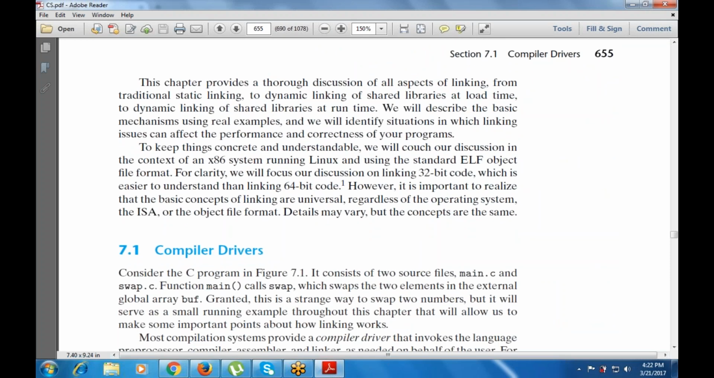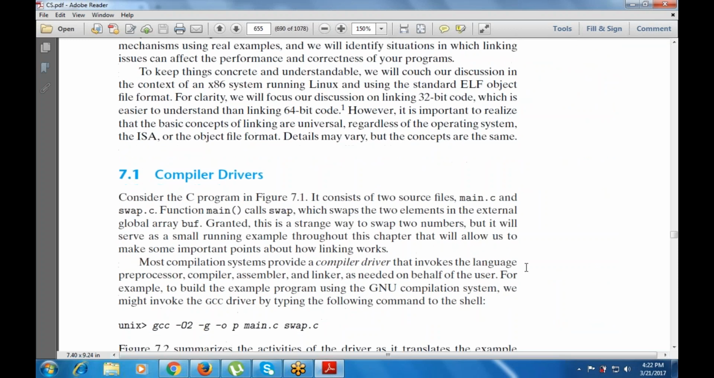Now this chapter is also based on the compiler driver, the compiler linker driver, that is used over here. It consists of two source files, main.c and swap.c. Main calls the swap function, which swaps two elements in the external global array buf. This is a strange way to swap two numbers, but it will serve as a small running example throughout this chapter that will make more important points about how linking works.